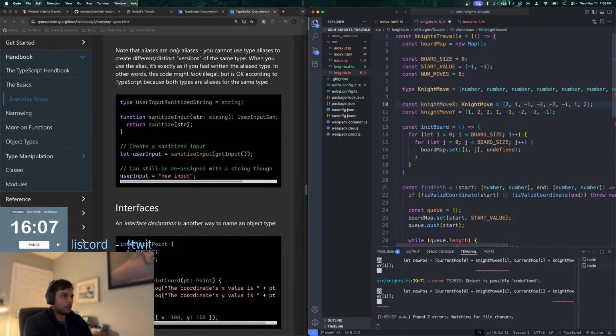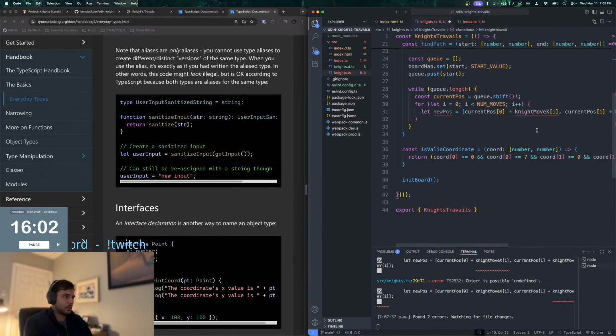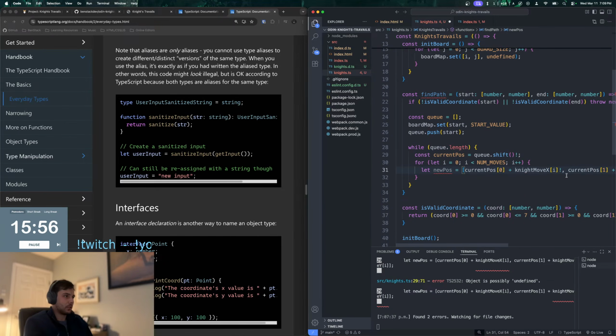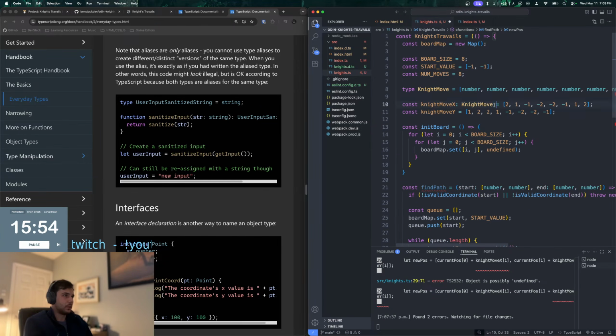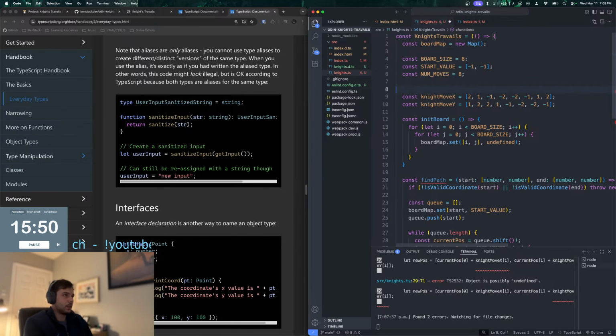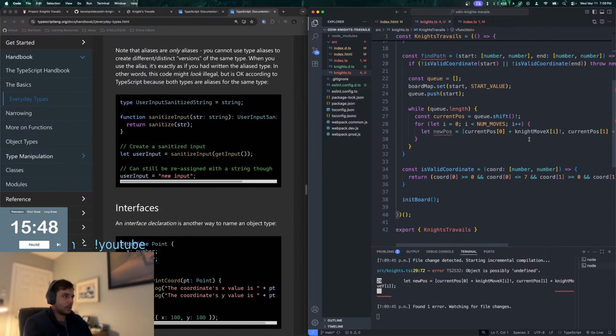Night. That doesn't fix this though. Maybe I can assert it like this. That fixes it. Okay. So I have to assert the definition in here. Okay.